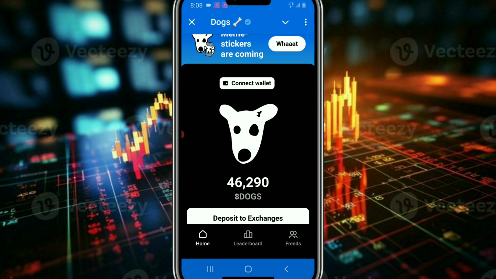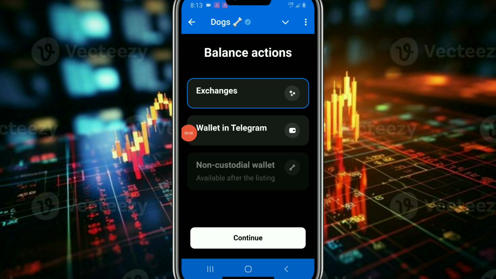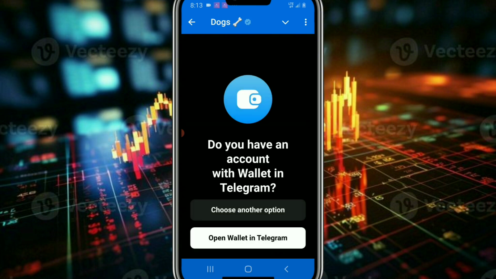So all right, let's dive into it. If you already bought your stars, what you are going to see is something like this. When you open your Telegram bot, you touch deposit. When you touch deposit, it is going to show you something like the exchanges or wallet in Telegram. So which one are you going to use? Are you going to use the exchanges or wallet? So you see, I touch wallet. I'm going to use wallet.